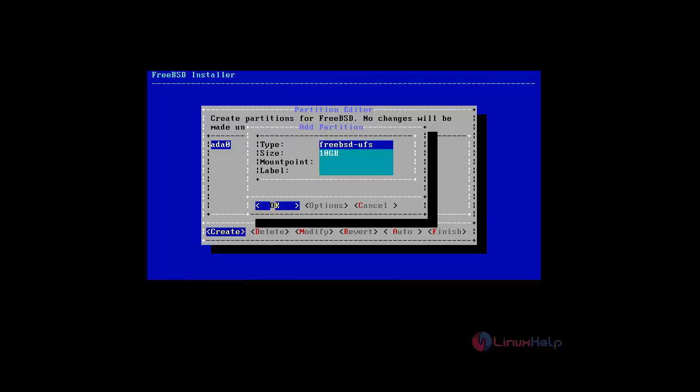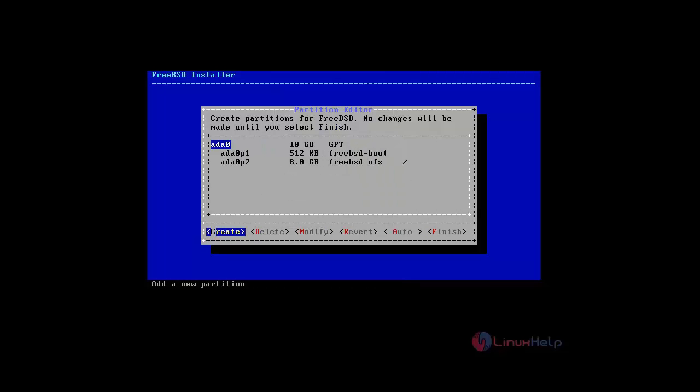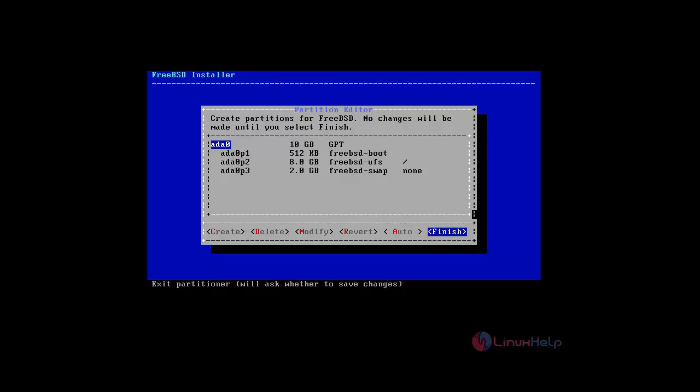Here you can see the partition type, size, and mount point. I give 8 GB, mount point slash, label root, then click OK and give yes. Next, choose create again. Now it's for swap. Choose freebsd-swap type, and then give the mount point swap. Next give OK. Finally, choose finish.